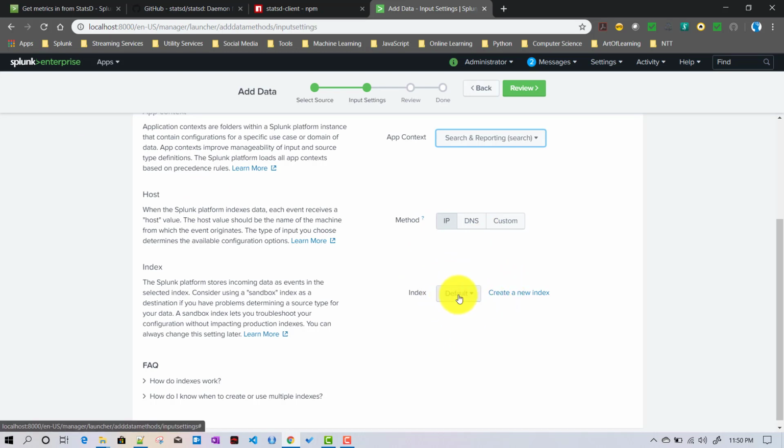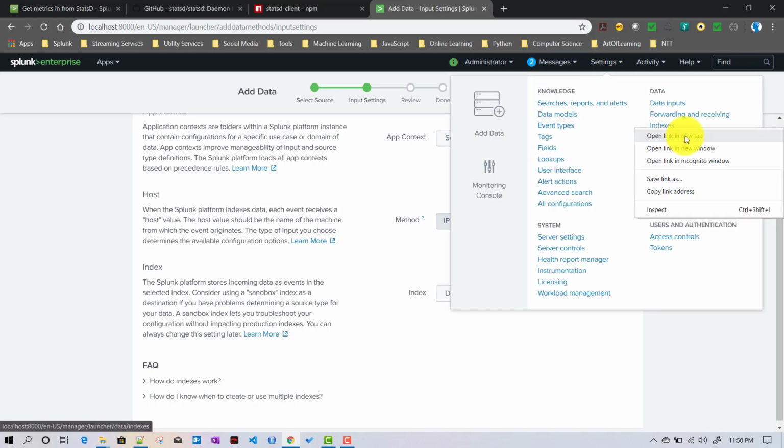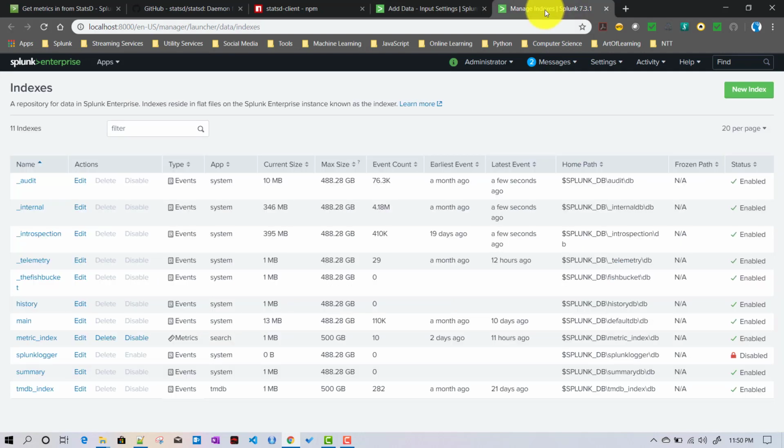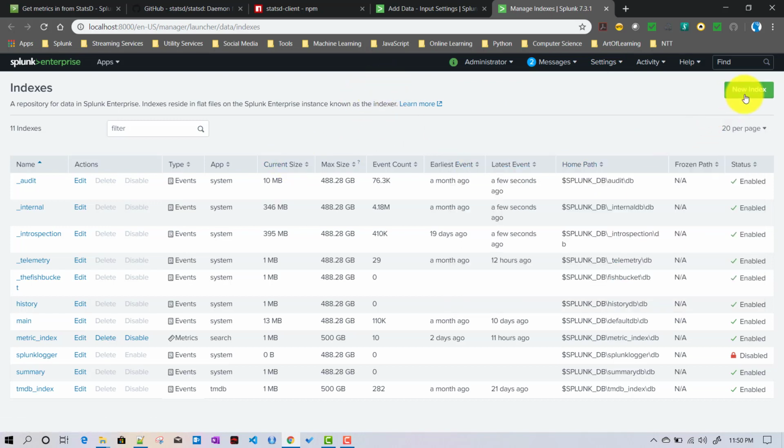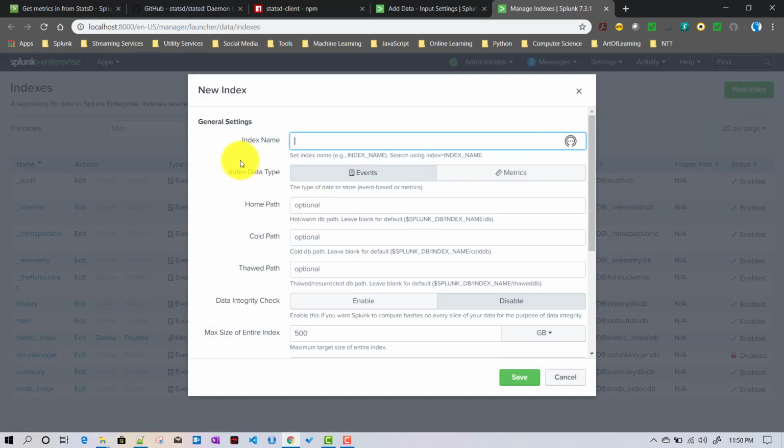Now the index, this is important. For Splunk metrics, it uses a special kind of index. I'll show you over here. I went to Settings and Indexes. If I click on New Index, you can see the index data type. Generally we create an index with the data type Events, but for metrics the data type has to be Metrics. You have to select this one. As I told in my previous videos, Splunk handles metrics in a very separate way, so the index data type is also different.